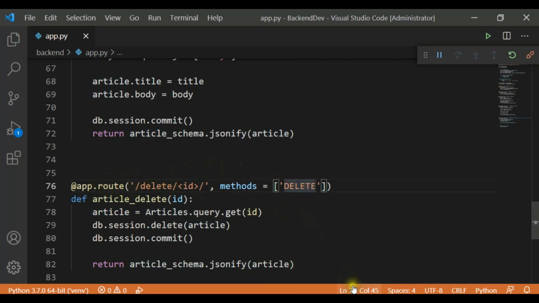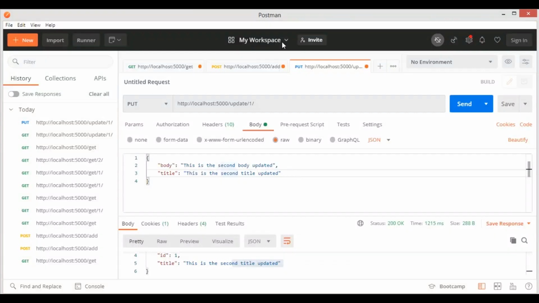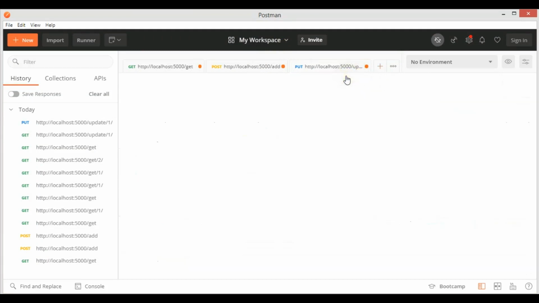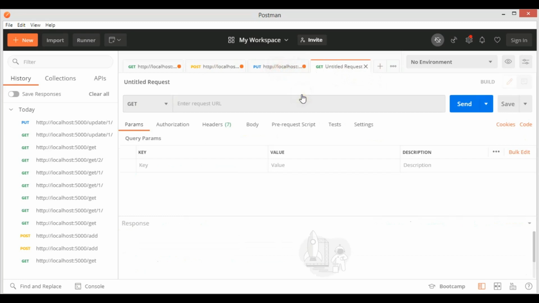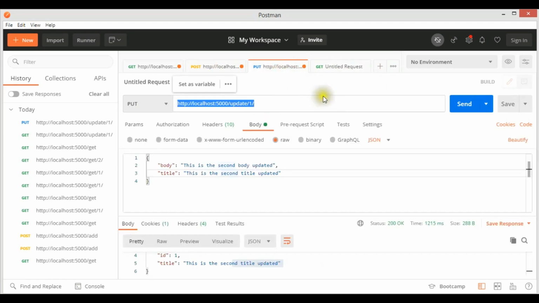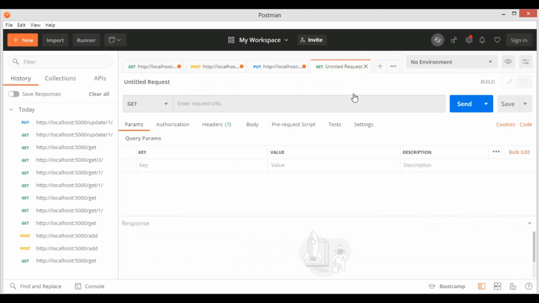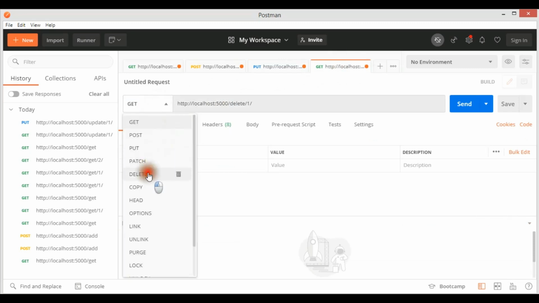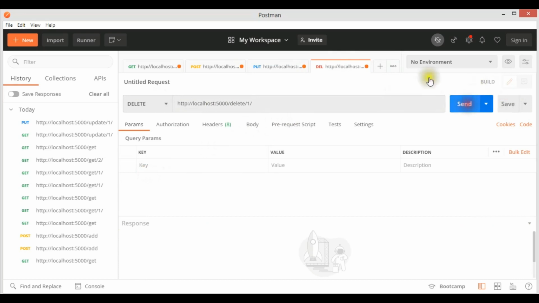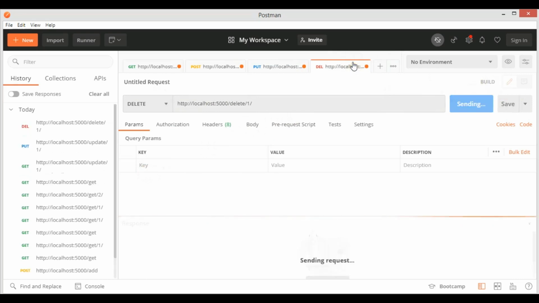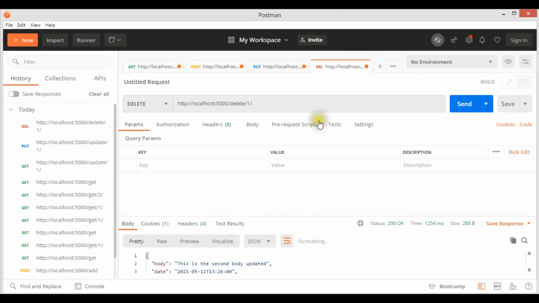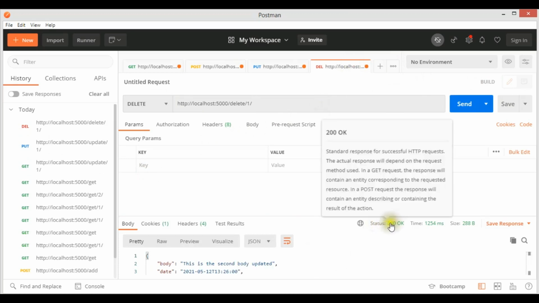Now let's check this URL endpoint in Postman. We can create a new tab and copy this. We want to delete the first ID, so let's change this to delete, and change this to delete. Now let's send, and you can see that we are receiving 200 OK.